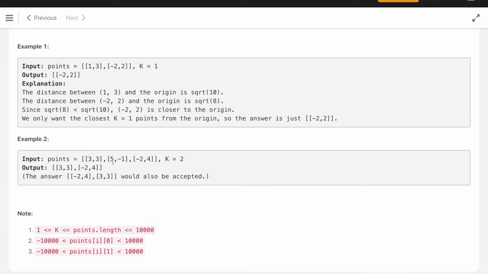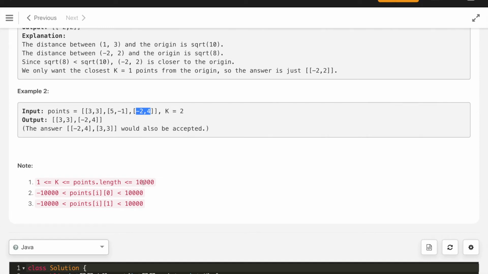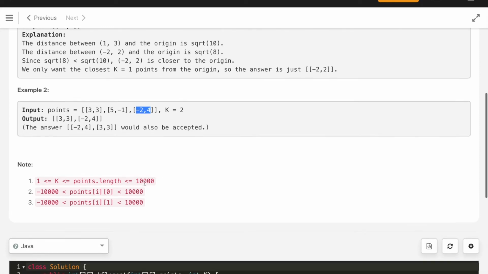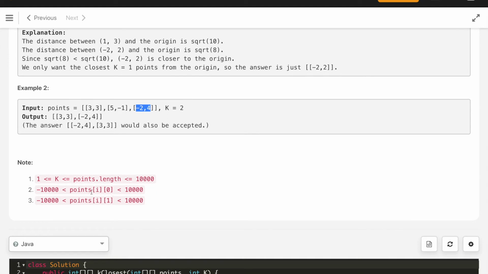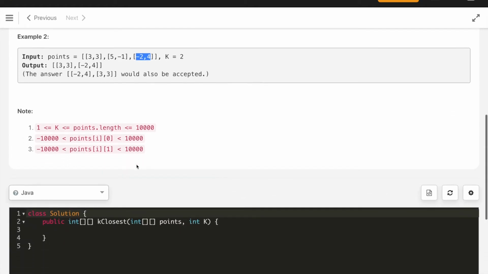In example 2 we have 3 points. The distance squared of the first point is 18, of the second point is 26, and of the third point is 20. So 18 is closest and the second closest is 20, while 26 is not. So these 2 points are in the answer. The constraint here is that the coordinates are up to 10,000 in magnitude. If we square 10,000 it is 10 to the power 8, and if one is negative and one is positive, the difference is 2 times 10 to the power 4, and its square is 4 times 10 to the power 8, which is less than the integer max. So this can fit in an integer.